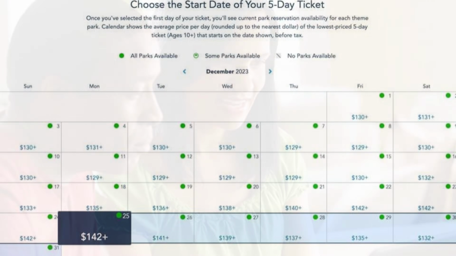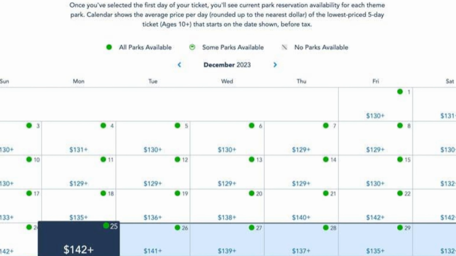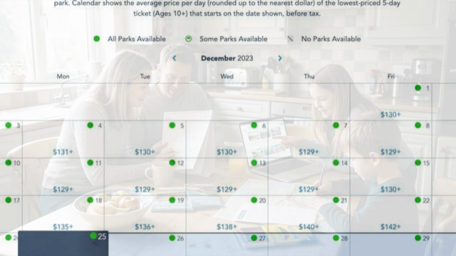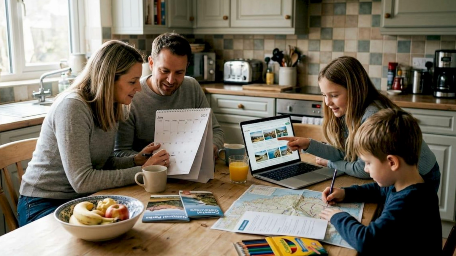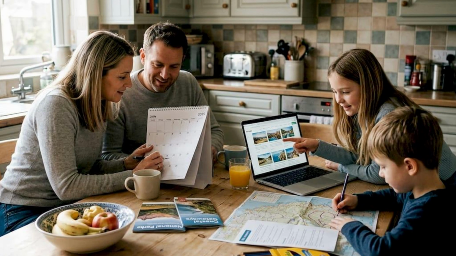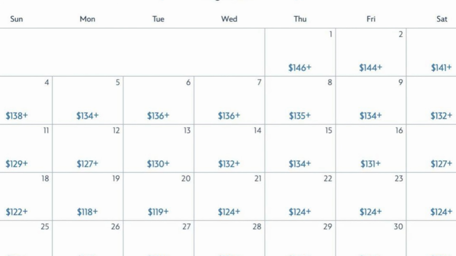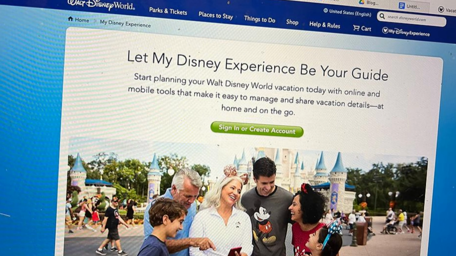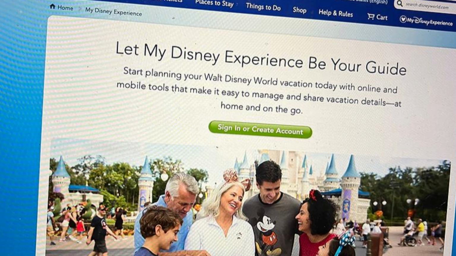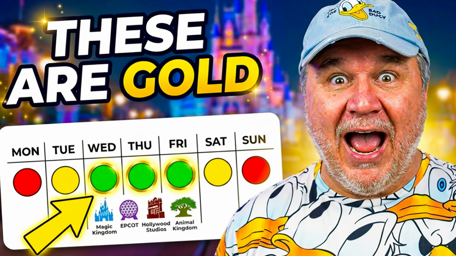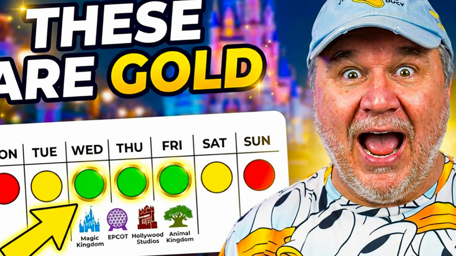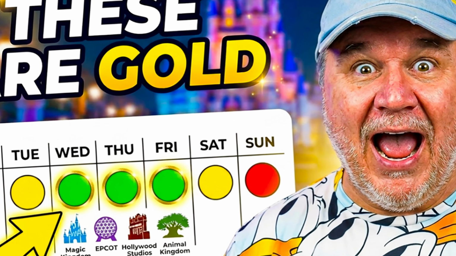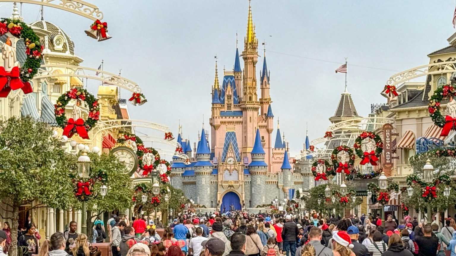Step two, look for valleys, not just averages. Don't just find the lowest week in your window. Look inside that week for individual low days. In almost any given week, there are 1 or 2 days that are noticeably lighter than the rest. Those are the best park days. Plan your hardest parks, your Magic Kingdom, your Hollywood Studios, on those lighter days. See these 3 green days right here? Those are gold. That's when I'm scheduling Magic Kingdom every single time if I can.